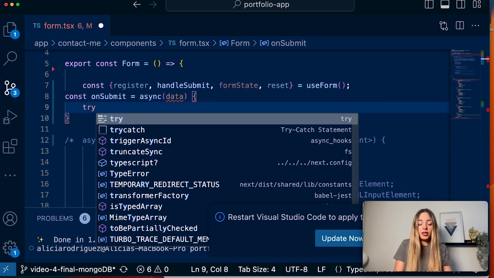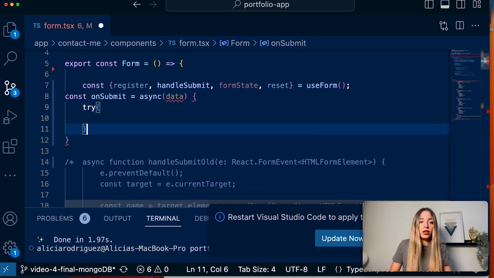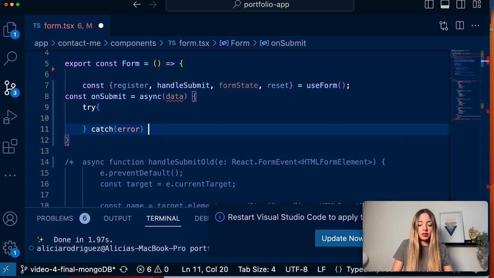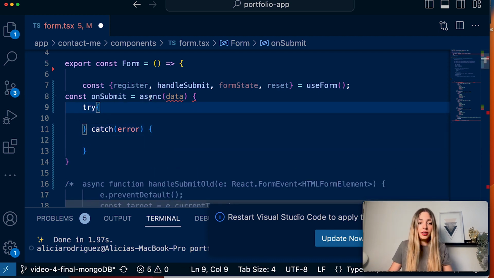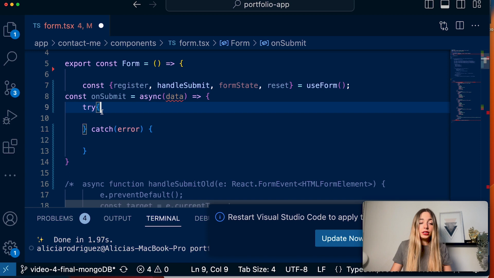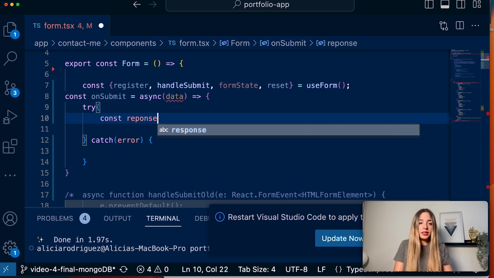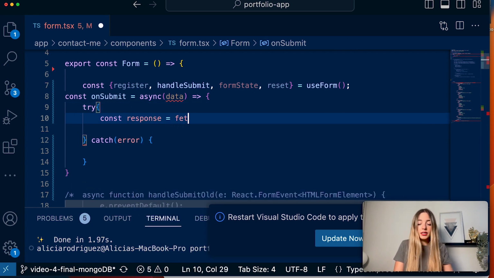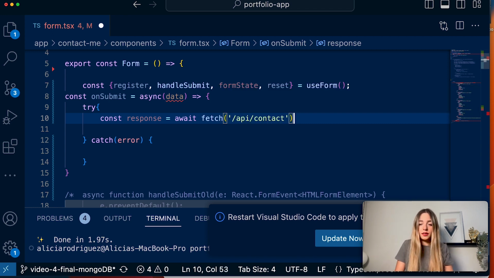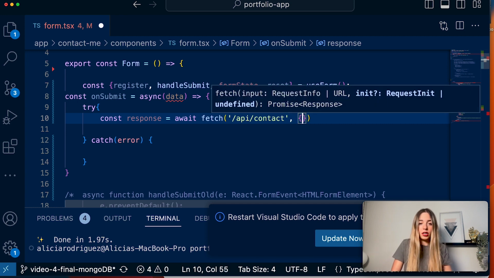And I'm going to have here the same try catch that we had down below, but we are going to write it again from scratch. So catch error, and then here, I'm missing the arrow. Okay, in try, we are going to create a response and fetch. We need to await this. Fetch, use the same route, so api/contact, just like that, and now curly brackets.